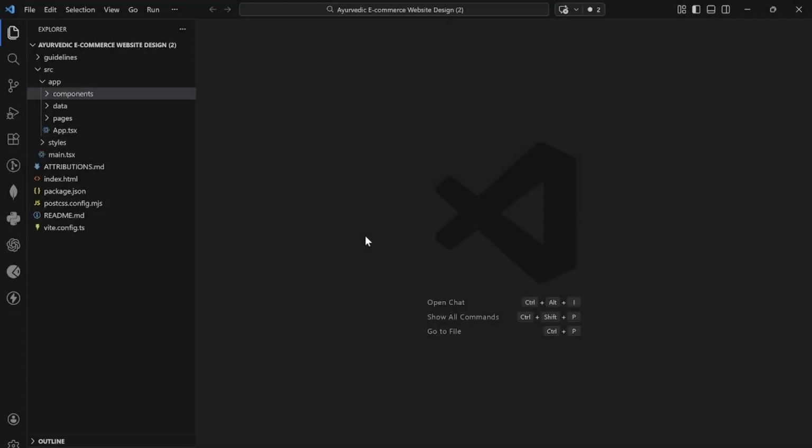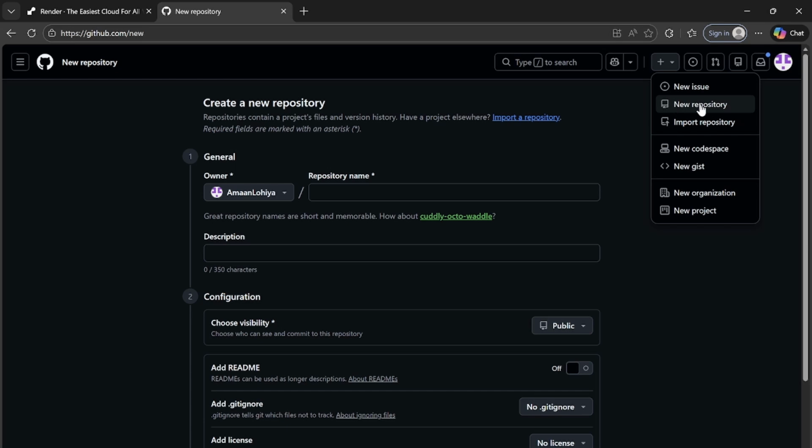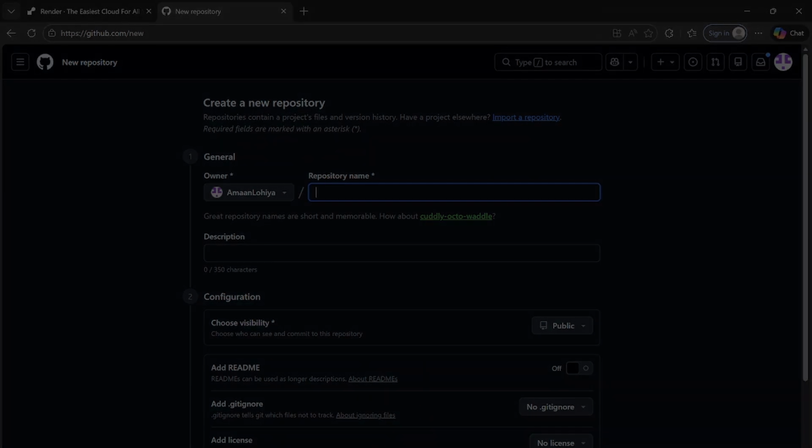So in this video, we're going to deploy the static website of React using Render. So let's see how we can do that. First of all, go to GitHub and create a new repository. So click on here and create new repository.